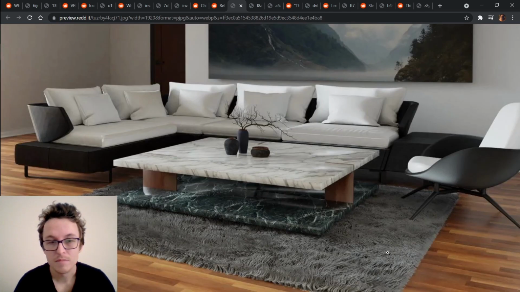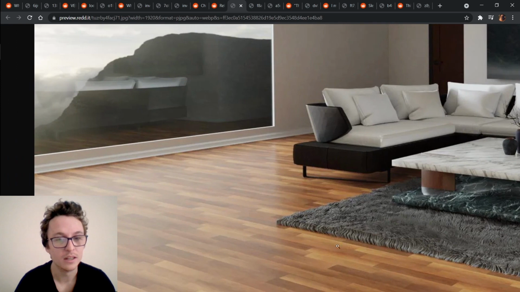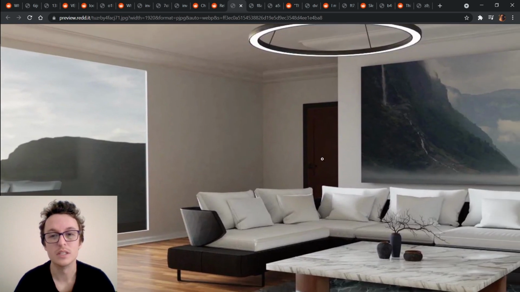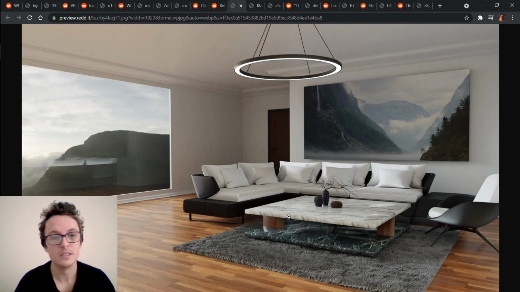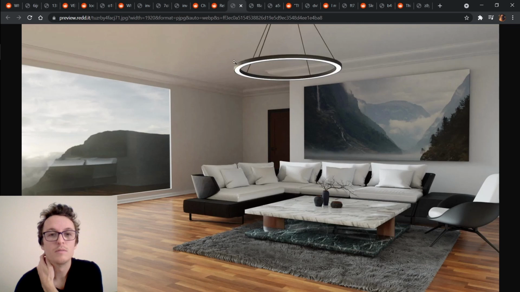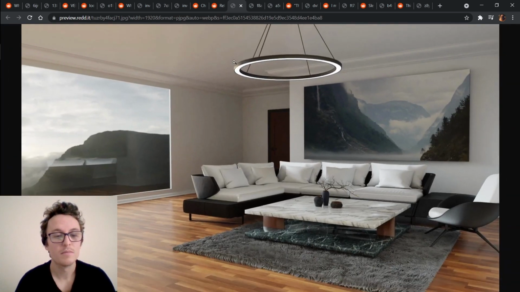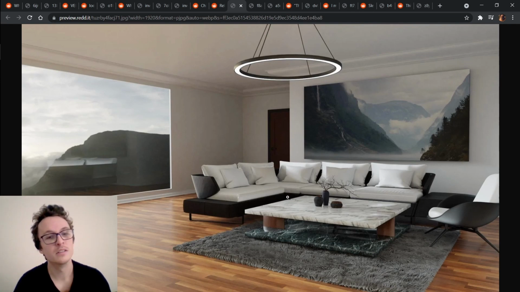I really like this rug. I like the way you've put that together, and then the floorboards. It's quite a simple scene, but I'd just be looking into maybe the composition a little bit more, and maybe using a bit more bloom on the light, and adjusting the camera angle slightly, just to capture the scene a little bit better.